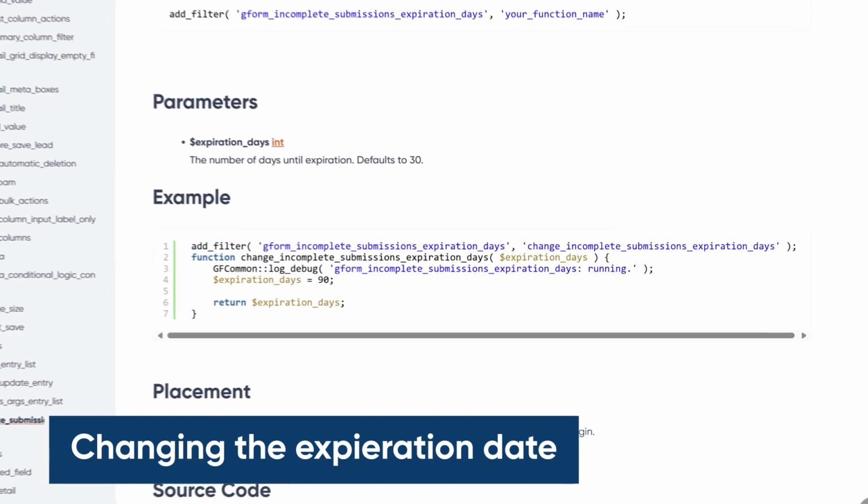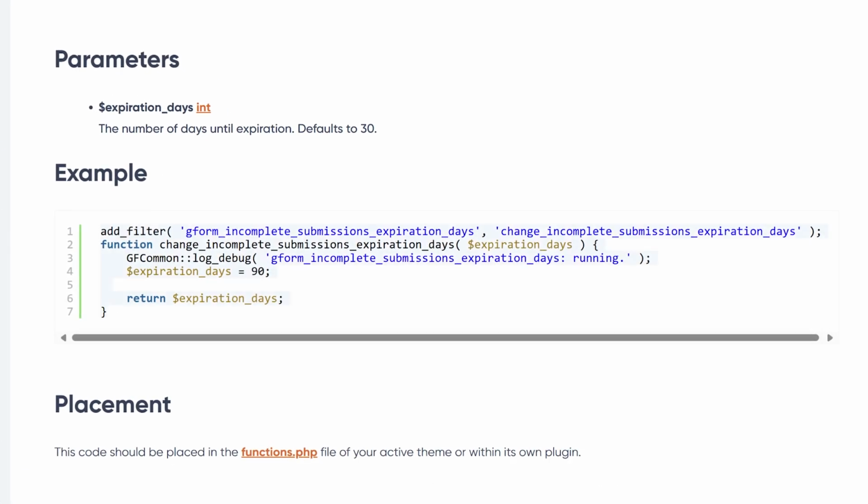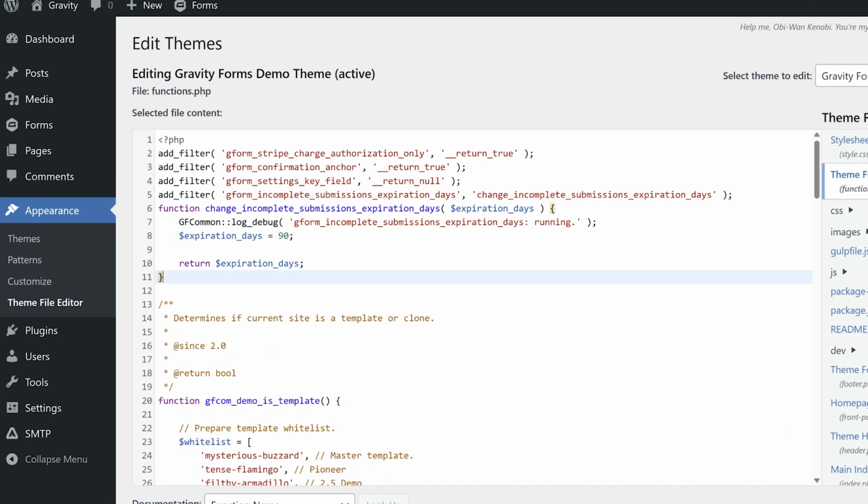If you'd like to customize the expiration date, we have a filter that you can place in your functions.php file. For more information on how to use this filter, check out our docs site, linked below.